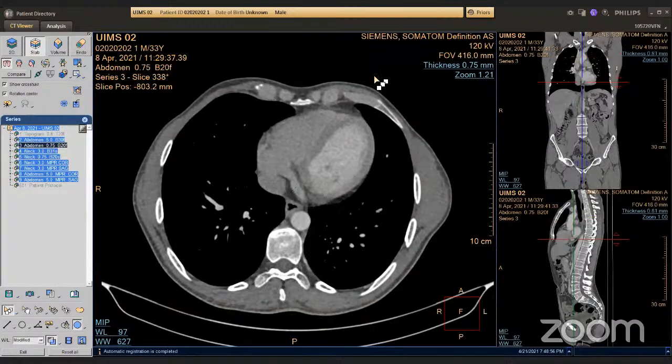Can we go through an example of a CT scan, how to describe it? Okay, I can start with that.